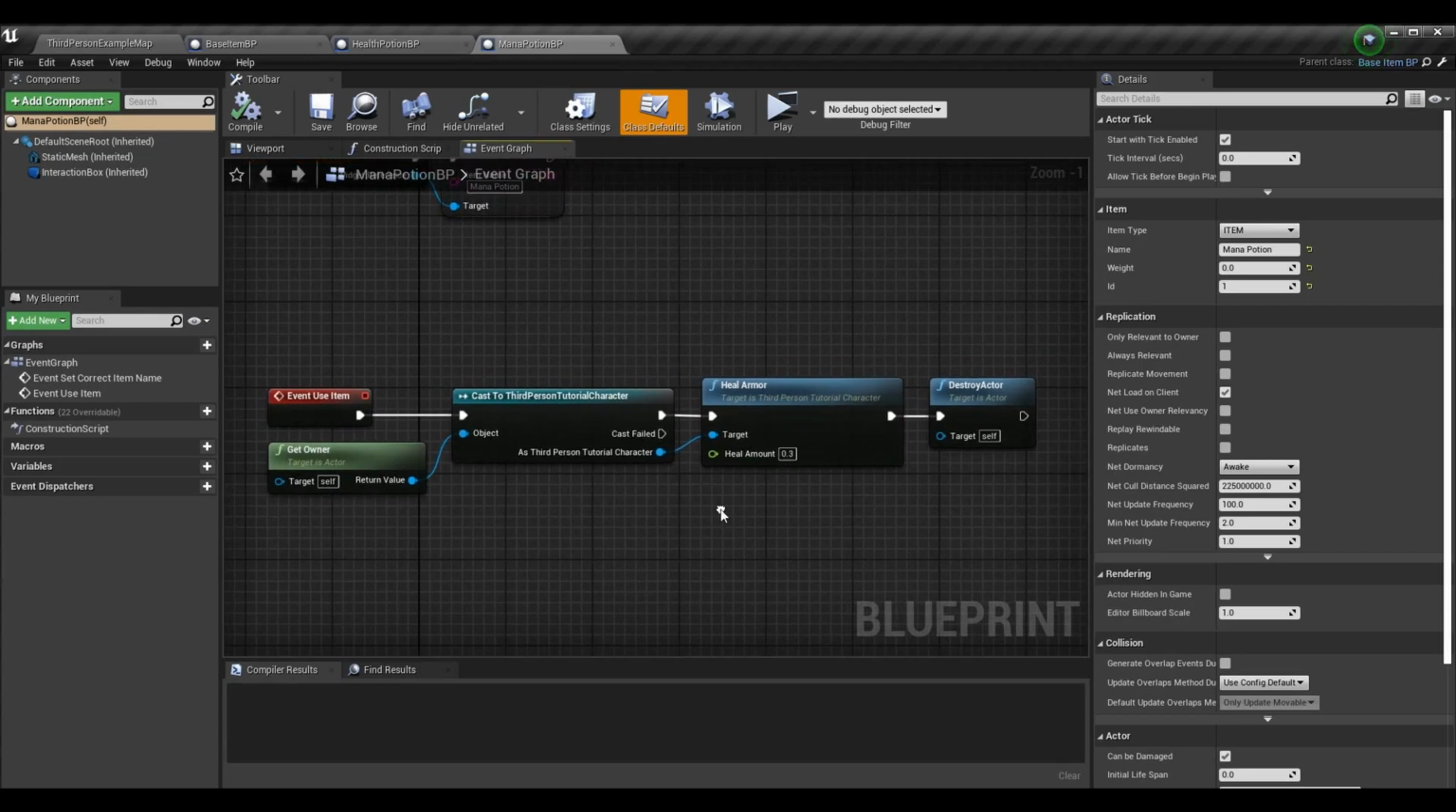Then with the mana potion, again, the blue bar was technically armor before because the third person tutorial was different. It wasn't an RPG at the start. So feel free to make a heal mana function. And I'll show you these two functions after, just in case you want to see them. But it's the same thing.